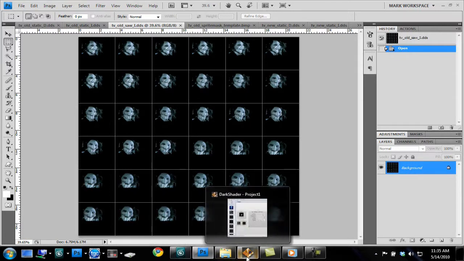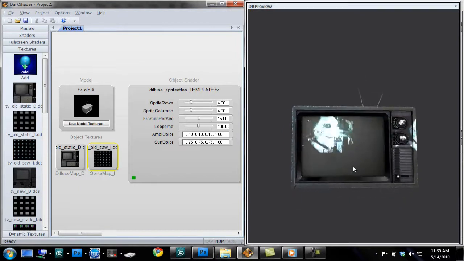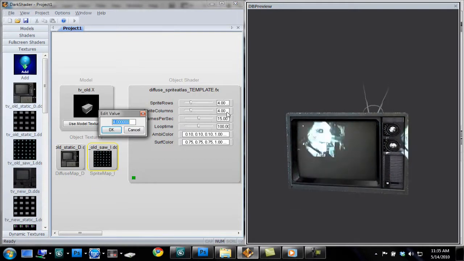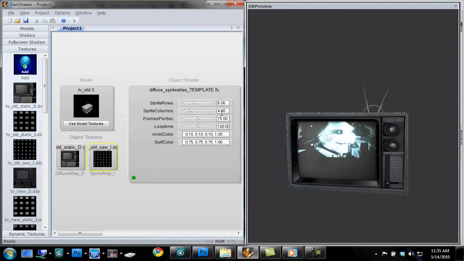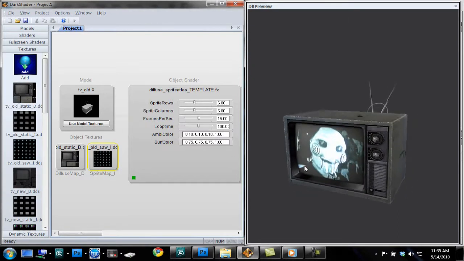So let's go over to Dark Shader again and load this texture into the sprite map. This TV old Saw, I'm calling it I. That's the name of the texture. Okay, there's the animation. You'll see it's wrong right now because this actually uses 36 frames, so we'll need to adjust the rows and columns. It uses 6 horizontal and 6 vertical. Now it displays right on the screen.